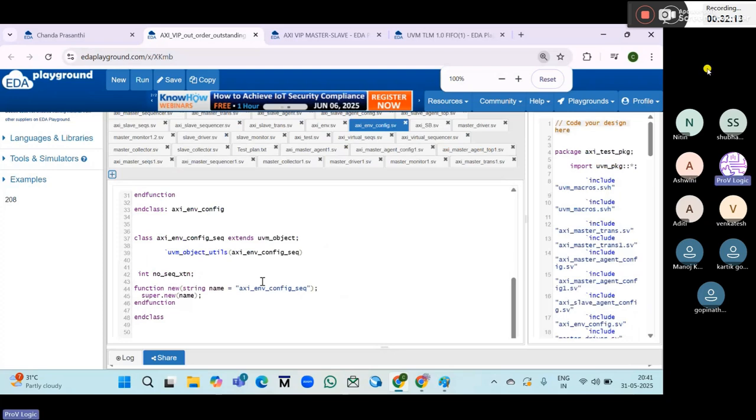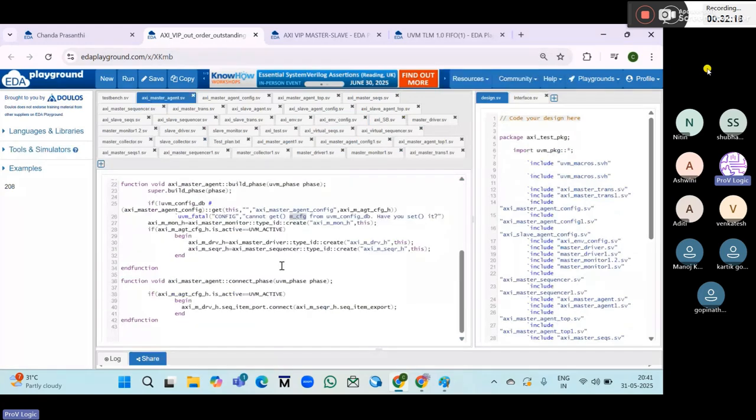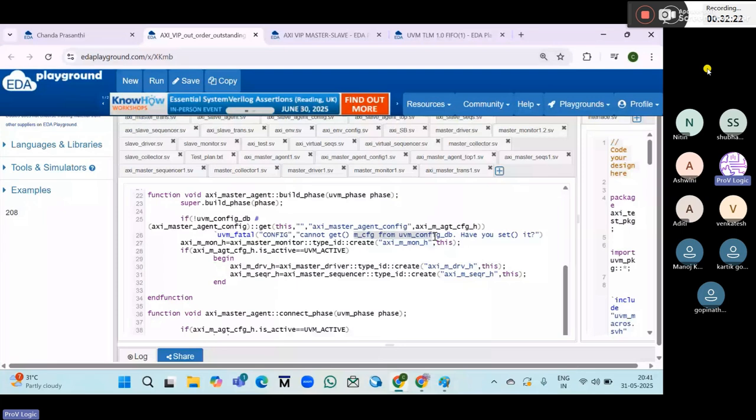So here, whatever the master agent is there, the m config file, here we are not calling any instance, just printing the statement. So it's not any calling function. If the config file has the data, it just gets the data, or else it asks whether you have set the data, whether in the config db the data is set or not. So where are we getting that config data from? AXI m agent config h.